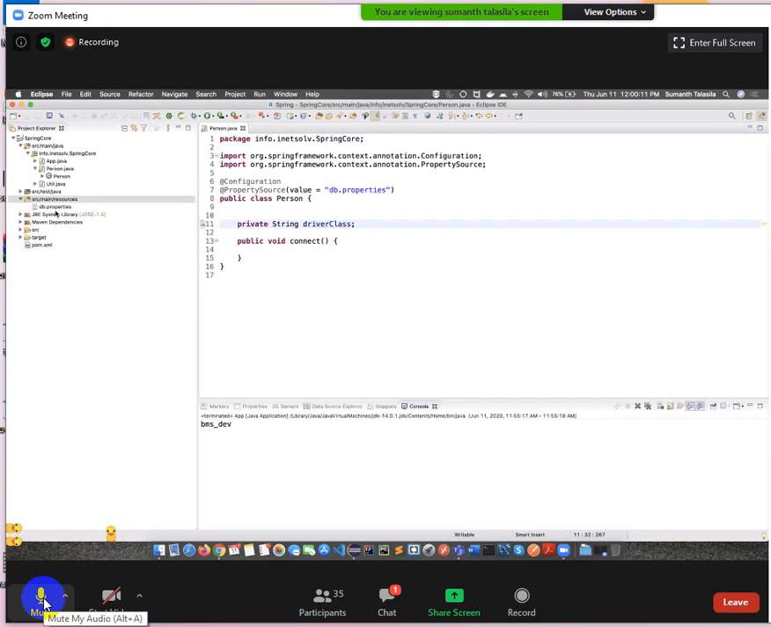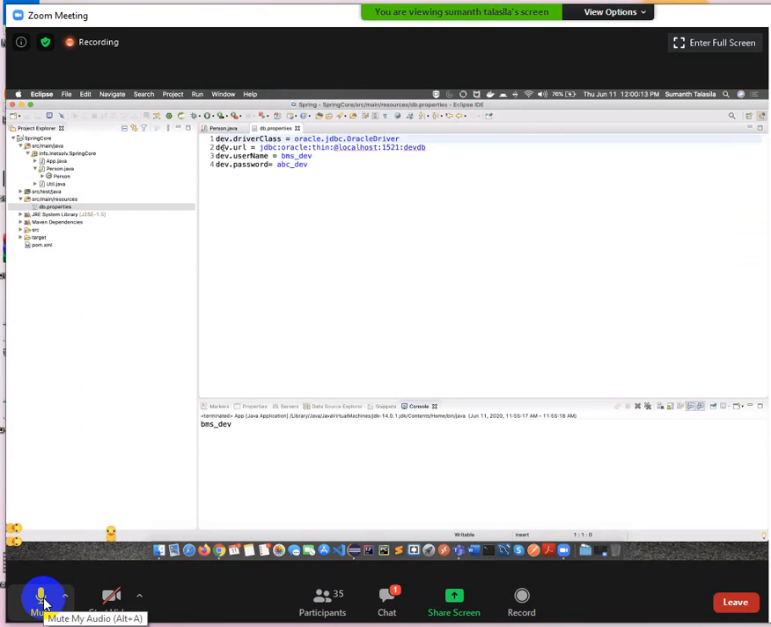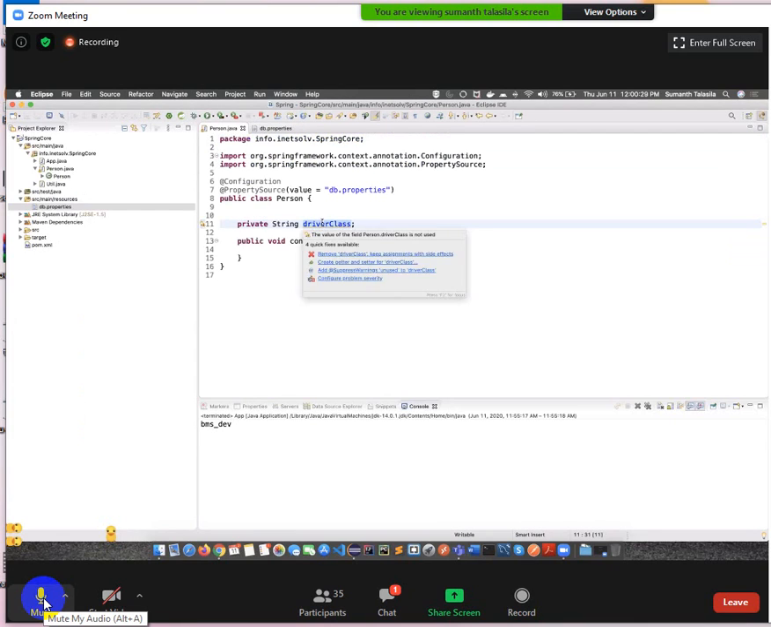Okay, I'll do one thing. For your convenience, I will remove this dev keyword so that we can do it easily. Okay, driver class. Take this. Try only for one key. If it works, then we can try for others also.